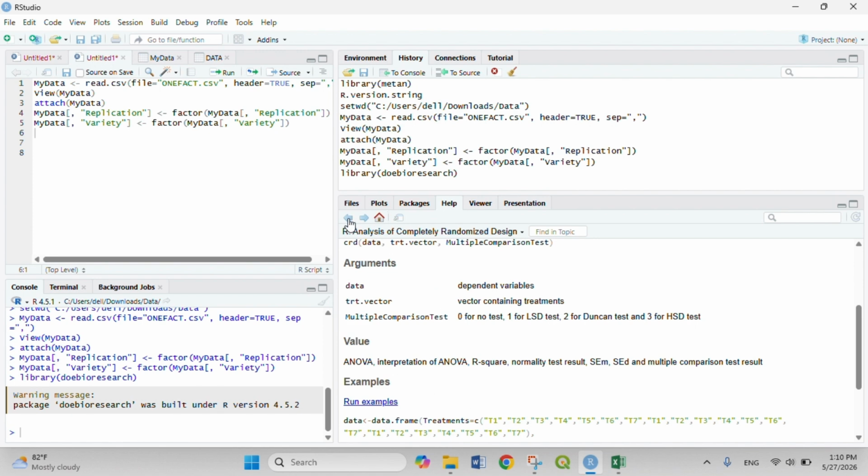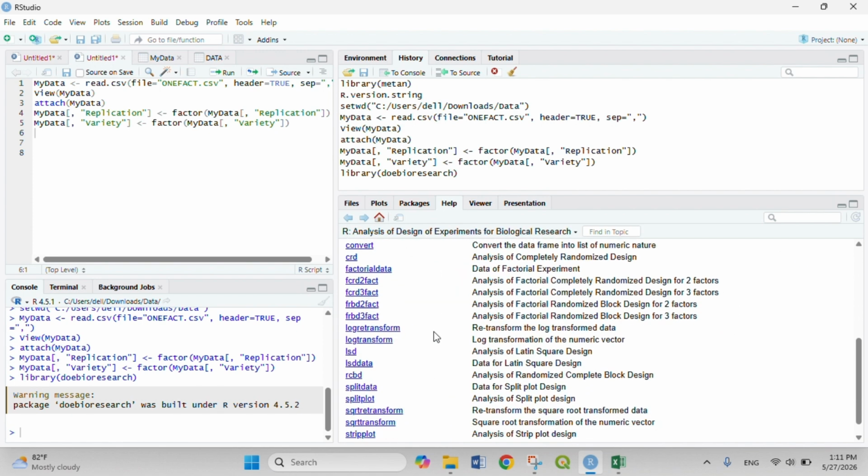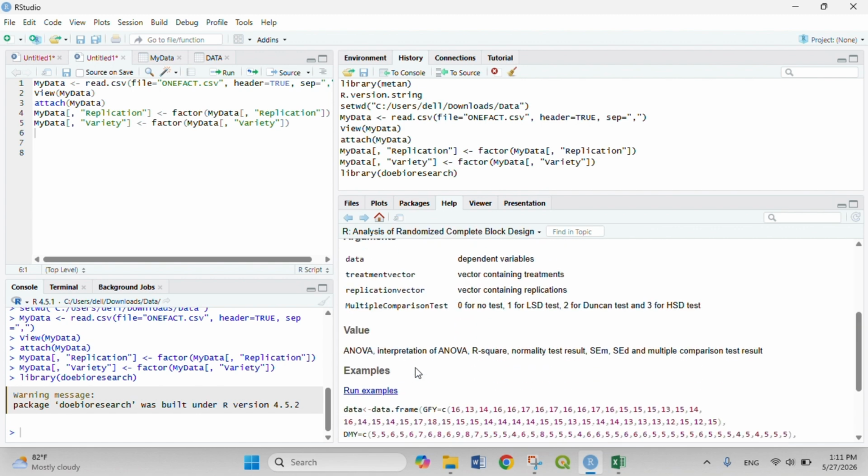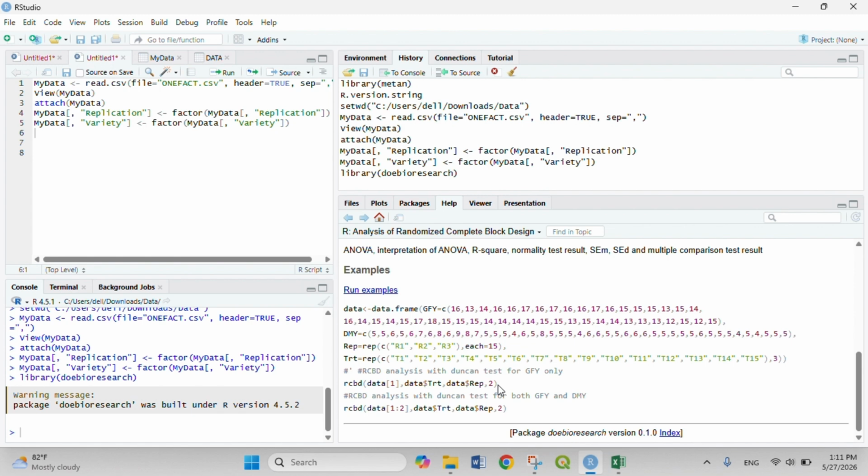My experiment was of randomized complete block design, so you can find the command for RCBD design here. I'll be copying this command here, and then the name of my file is mydata, so I'll be changing the name to mydata here, again here, and here.